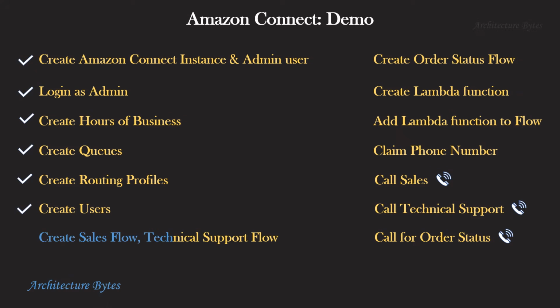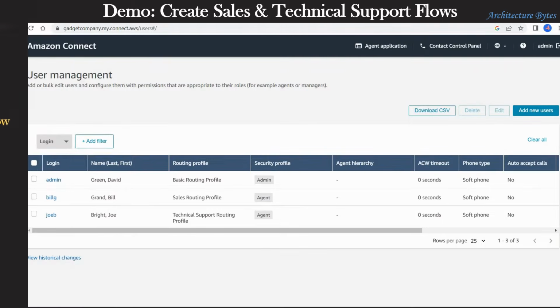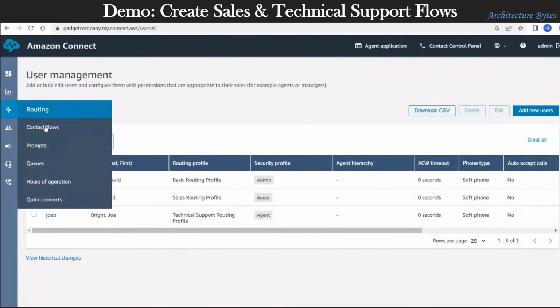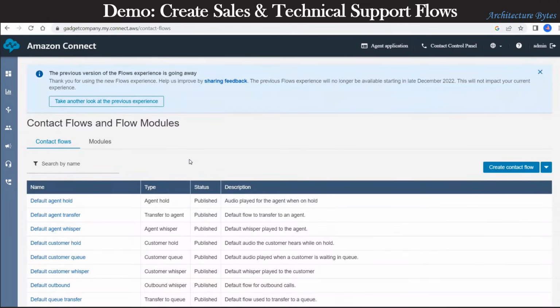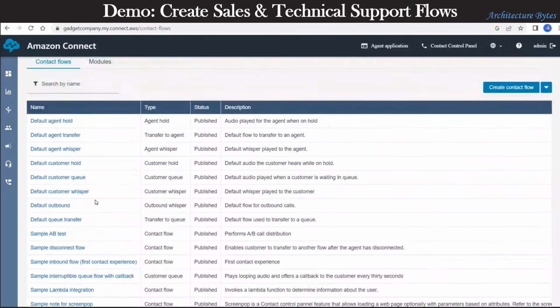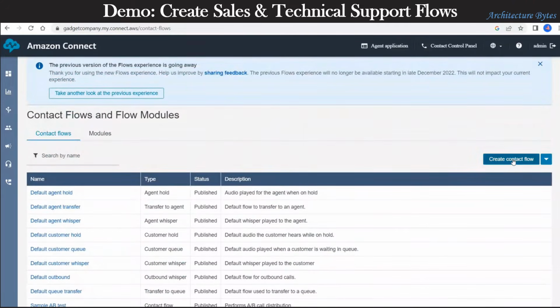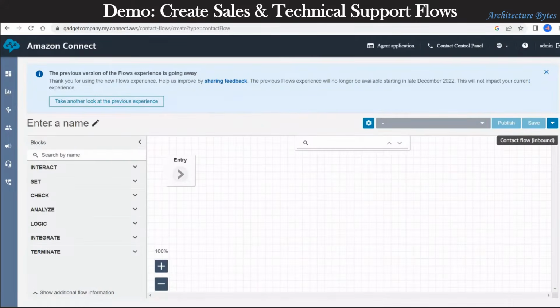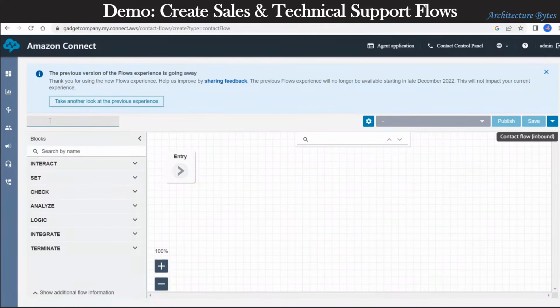Create sales flow and technical support flow. Let us create flows now. So let's choose that option, create flows. So there is a list of default flows. However, we are going to create a new flow. So let's hit that option, create contact flow, and provide a name. Let's call it Gadget Company main flow.